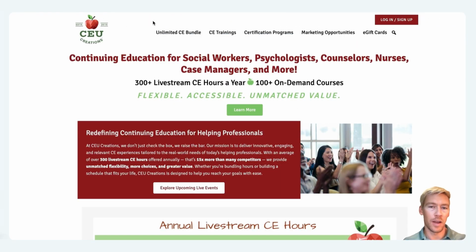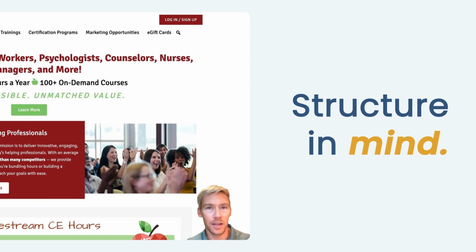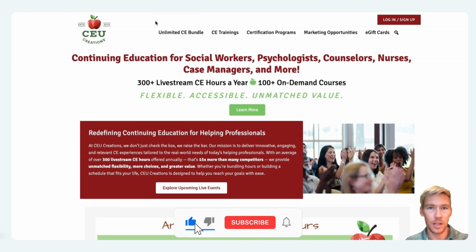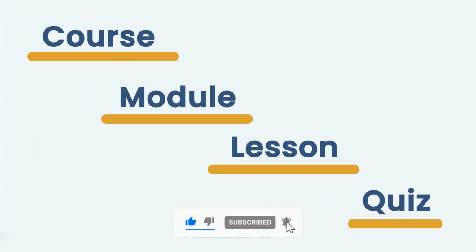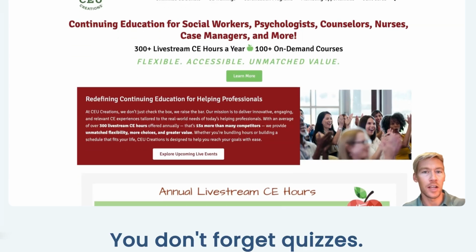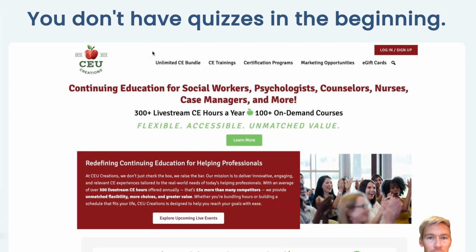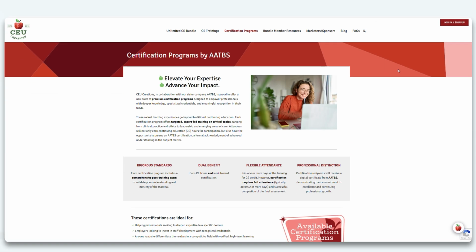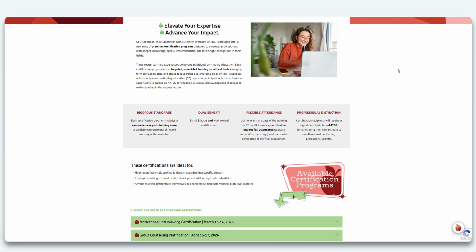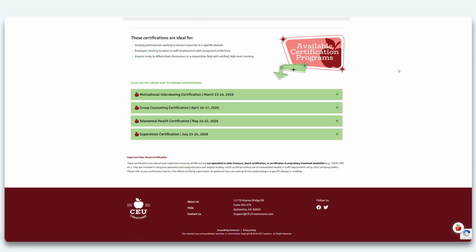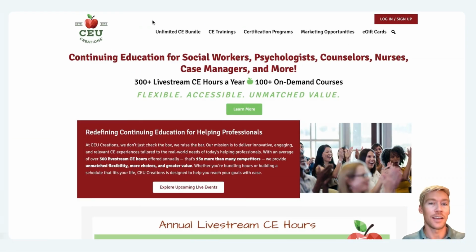Also, it's very important to have a structure in mind when you're building out your website. So use a modular, reusable course structure. For example, typically we recommend course, module, lesson, quiz, and keeping it in that order so you don't have to change up the order of things each time. You don't forget quizzes. You don't have quizzes in the beginning. You have it in that structure where quizzes land at the end, and then after that, they're able to get their continuing education credit, and through automation, they're sent a certificate that shows that they've actually completed the course and it's registered with the continuing education organization.